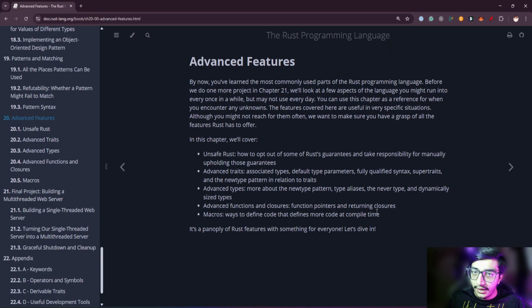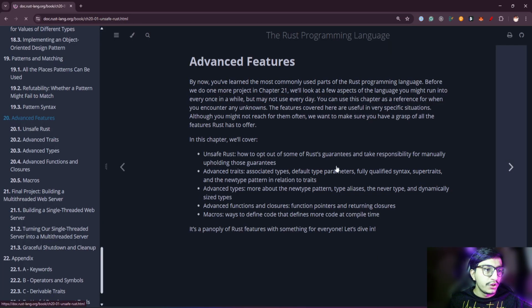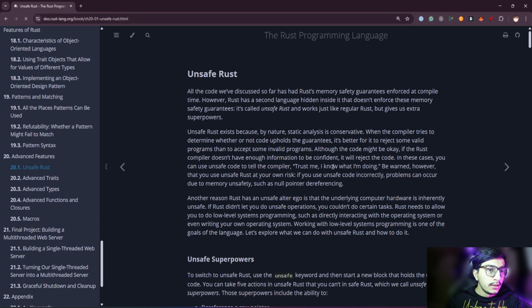Let's dive in. Let's move on to chapter 20.1, Unsafe Rust. All the code we have discussed so far has had Rust's memory safety guarantees enforced at compile time. However, Rust has a second language hidden inside it that doesn't enforce these memory safety guarantees.